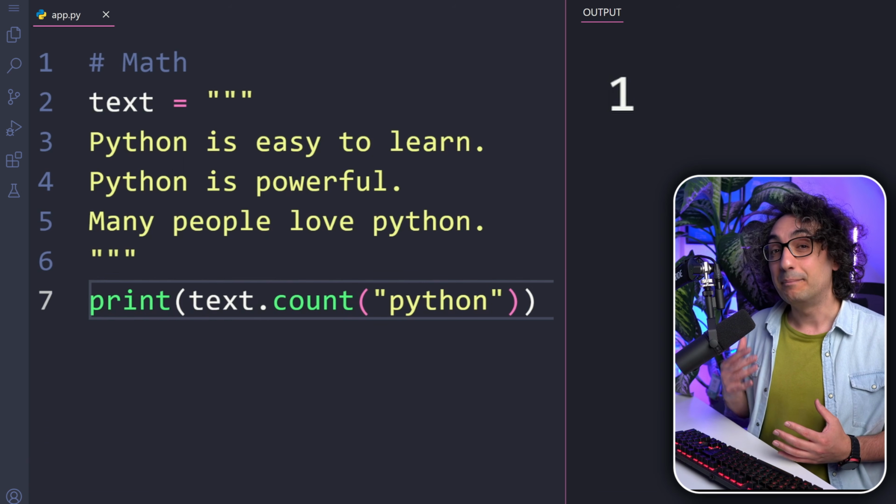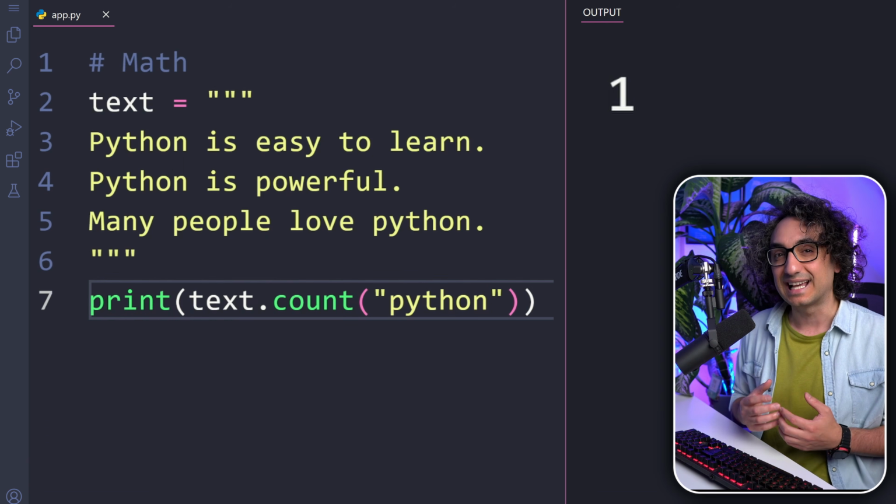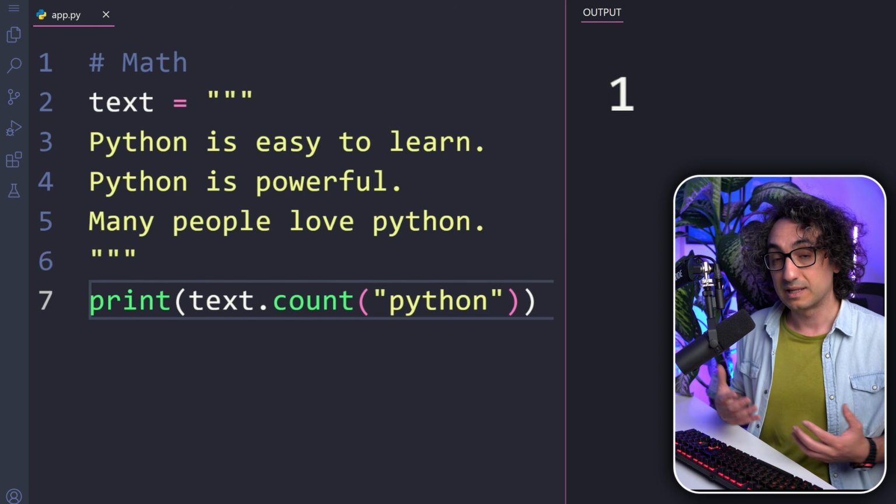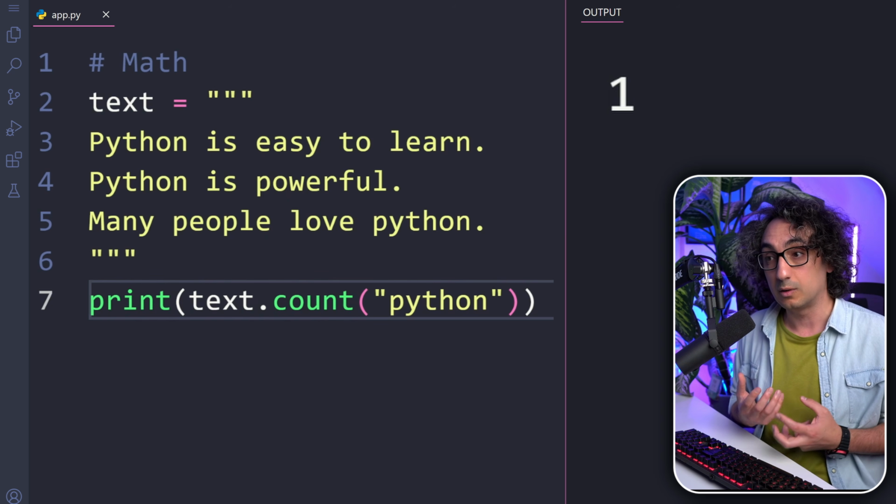So this is really an amazing method, especially if you are doing text analysis. It is one of the main things that we do there. We count the frequency of a term or a value.